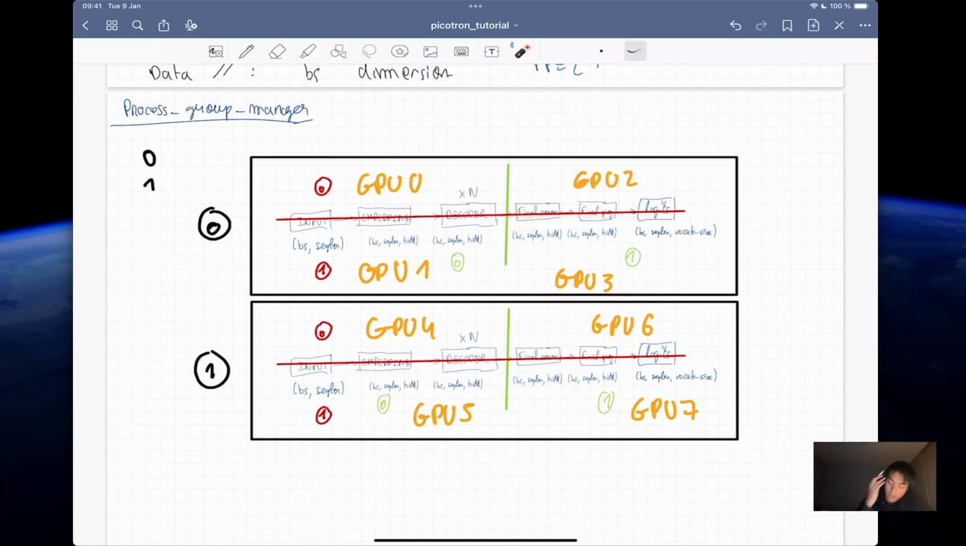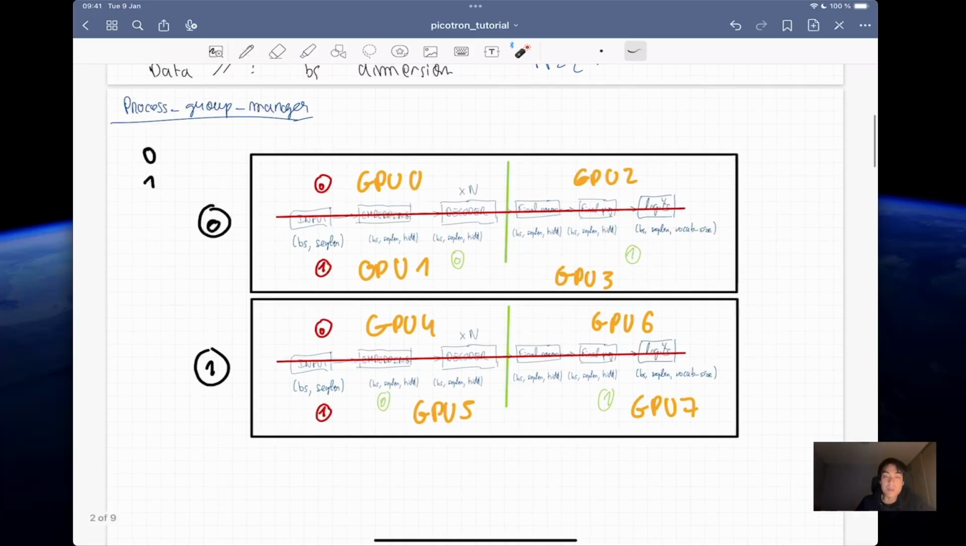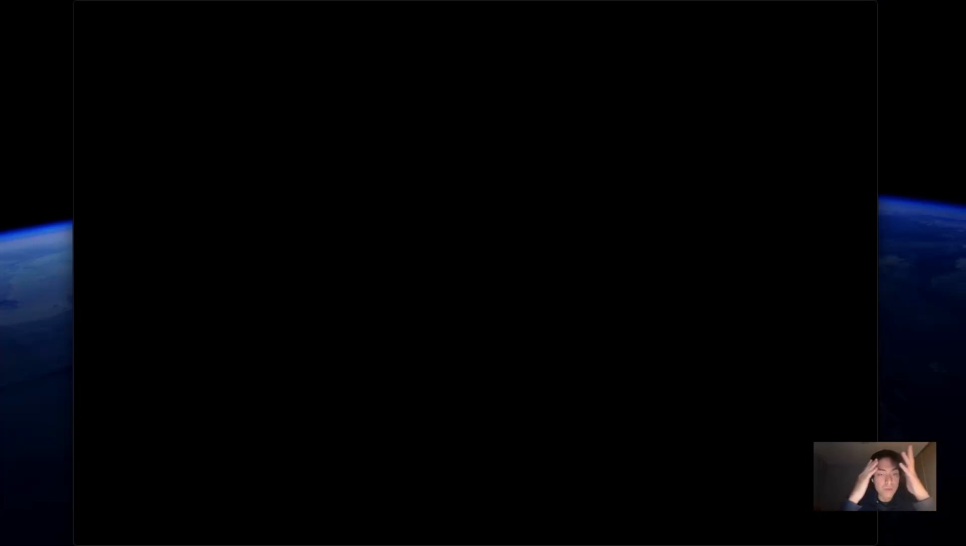And for data parallel, it's a bit different because since we are replicas, we actually have to find the corresponding GPUs. The corresponding location for GPU 0 will be GPU 4 because they have the same spot. GPU 3, for example, will be GPU 7. Okay, so now we start to understand.